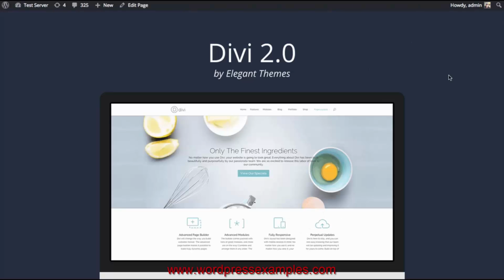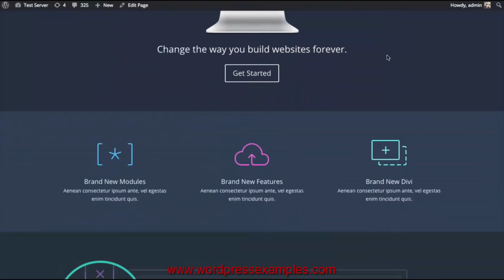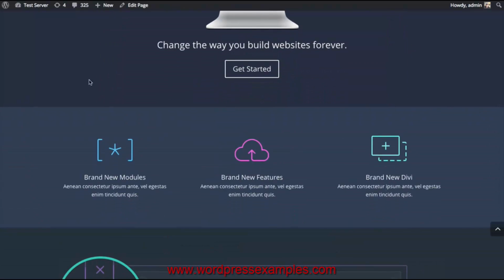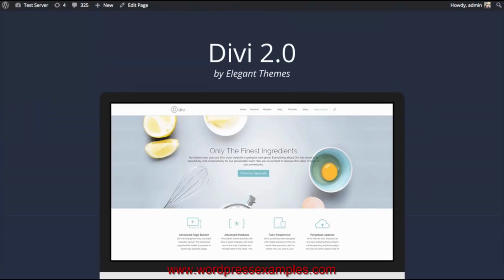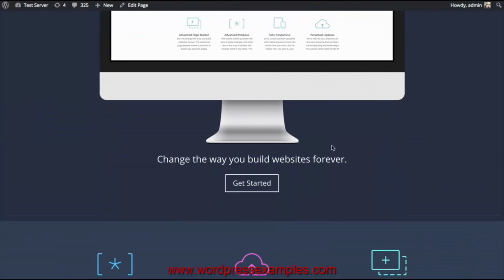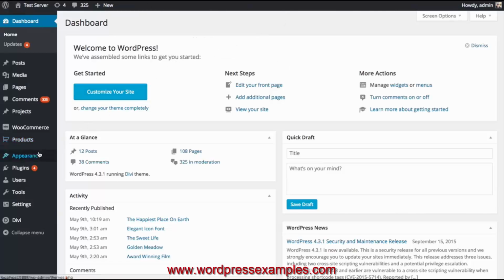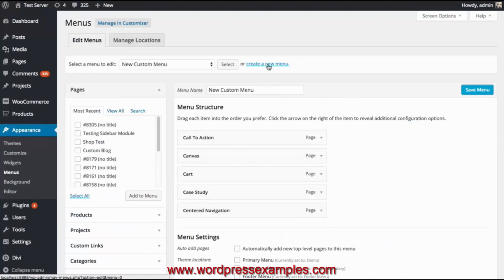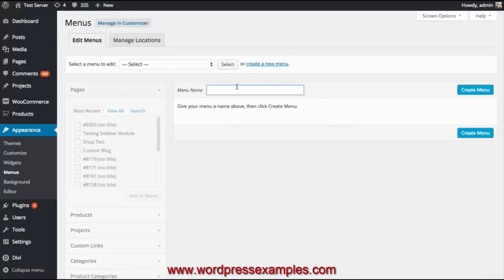So for example, I have a one-page website I'm working on here, and I'd like to add a menu down here right above my blurbs. Before I can add a menu to the page, I first need to create the menu. So I'm going to go to the WordPress dashboard and go to Appearances, Menus, and then I'm going to click the Create a New Menu link right here. So we can assign a name to the menu. And then click the Create Menu button.